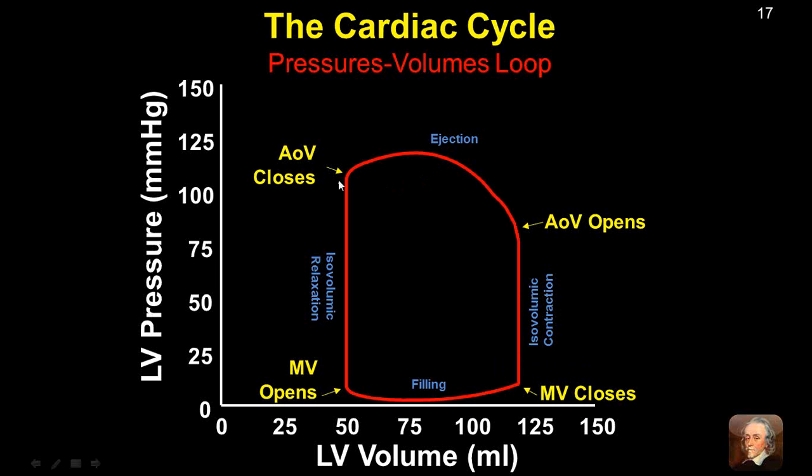So you've got here a relatively rectangular shaped loop. The sides are the four phases of the cardiac cycle: isovolumic contraction, ejection, isovolumic relaxation, and filling. And the valves open and close at the corners of this rectangle: mitral valve closing, aortic valve opening, aortic valve closing, and mitral valve opening.